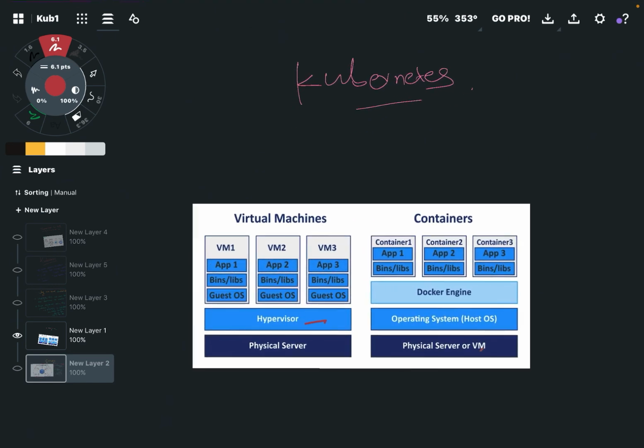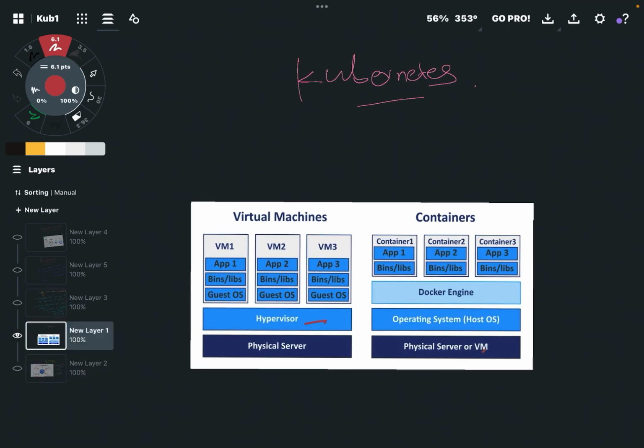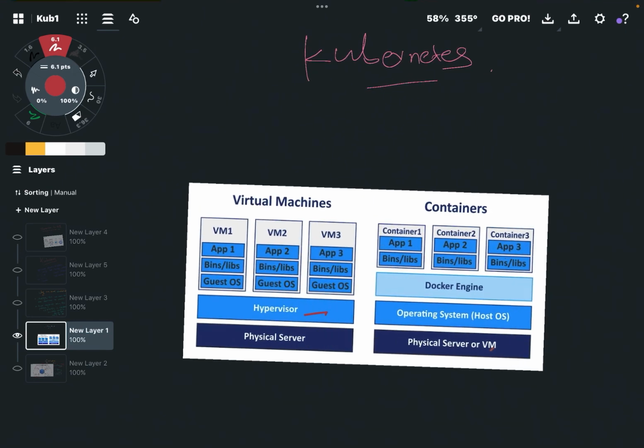This image shows a difference between virtual machines and containers. With virtual machines, we have a physical server. On top of the physical server, there is a hypervisor running, and on top of this, we create virtual machines. Each virtual machine has a guest operating system. Each virtual machine is an isolated system, and each will have an operating system. If there is an application running in this VM, we can run only one application in this VM, because this application will be using the binaries and libraries of this VM. This is the virtual machine.